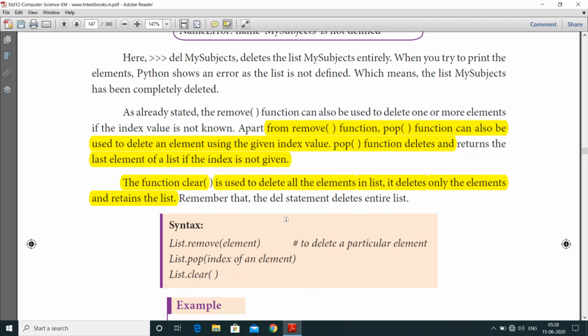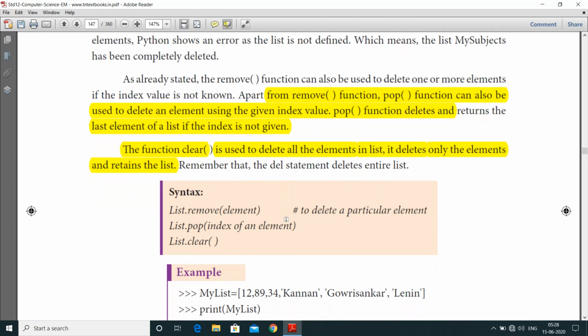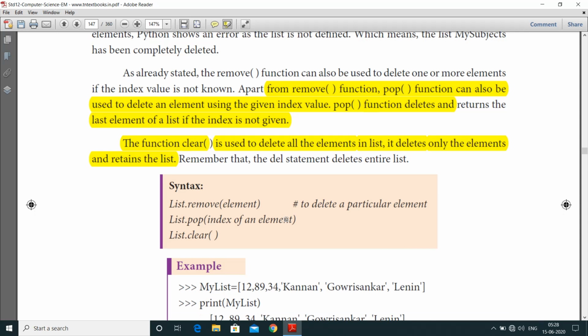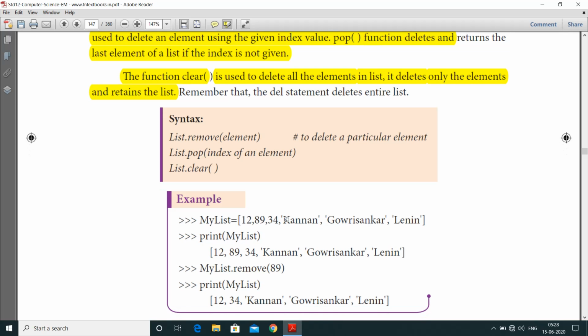The function clear is used to delete all the elements in the list. It deletes only the elements but it retains the list. Let us see the syntax. List dot remove of element. List dot pop, index of an element.